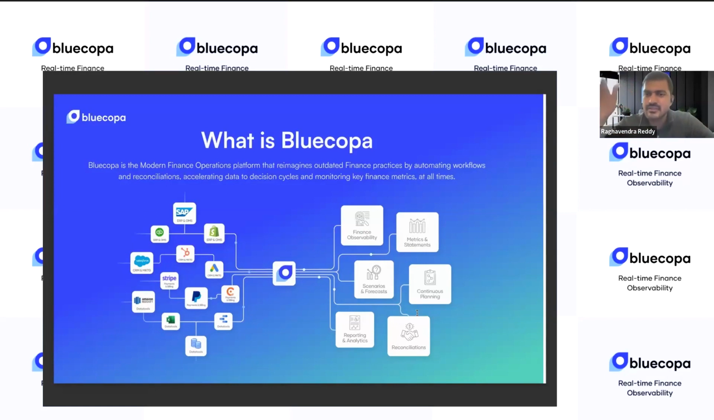Our platform looks a bit like Excel. Again, that's the language for the finance function typically. Excel is a great tool undoubtedly, but my only concern is that Excel is not an automation tool. It's a great tool, but it cannot automate your processes. So that's where Blue Copa's automation layer comes in.